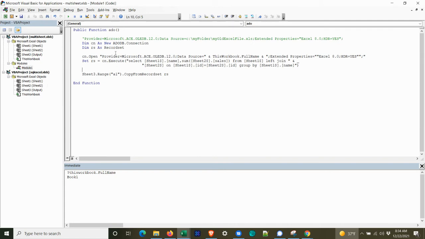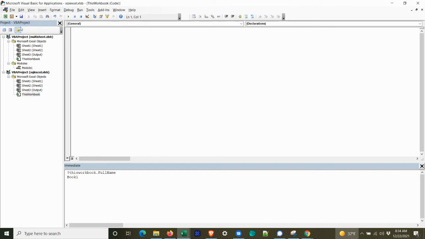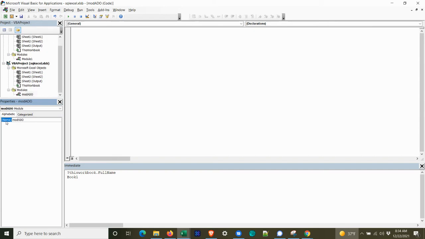And this is the code. So we're basically going to walk you through how to implement this code, because there is some setup here. For this new project, we're going to create a new module. And I typically like to name everything, as most people who watch my videos know. So I'll just call this mod ADO, ADO standing for ActiveX Data Objects.